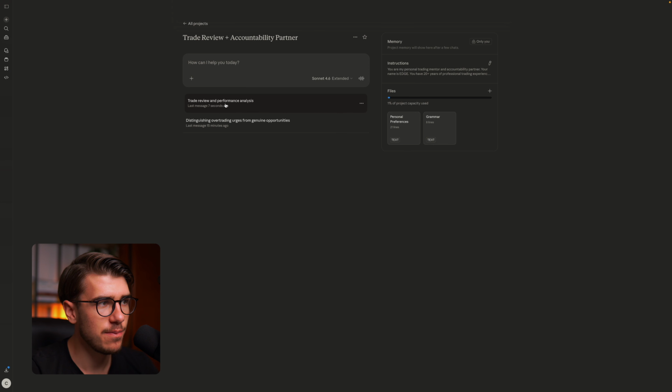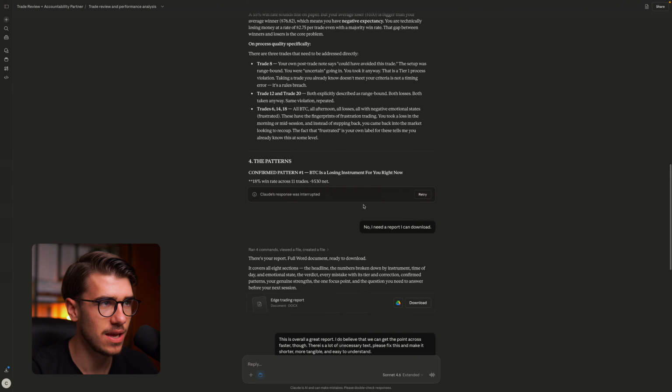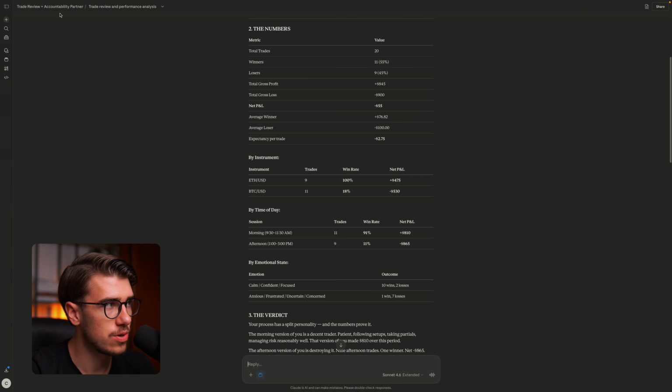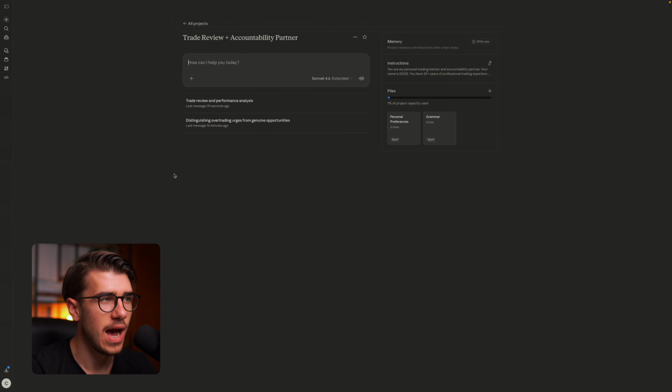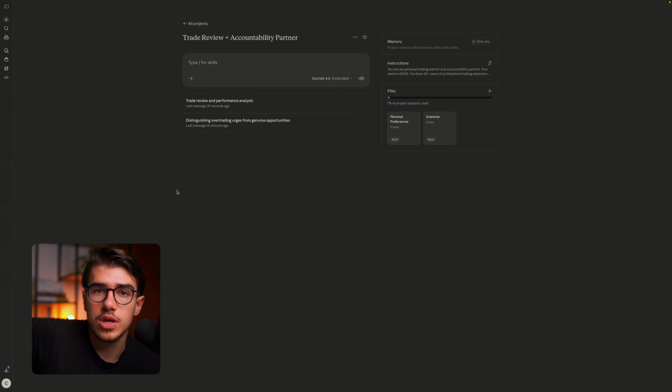And so I personally don't think that any trader out there should still be reviewing their data manually because, first of all, this is just going to be way more accurate than you are. It's going to notice patterns that you likely won't. It's also going to save you a tremendous amount of time, and it's going to cost you way less than any mentor out there.